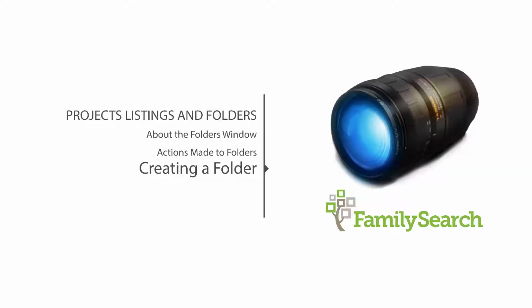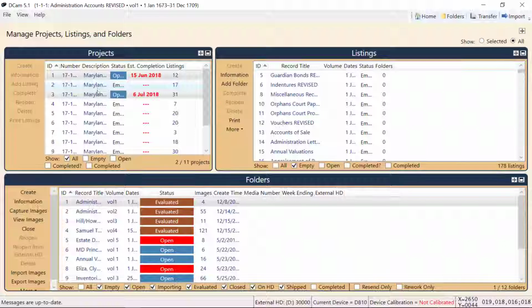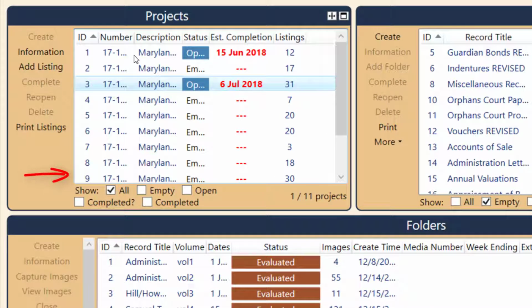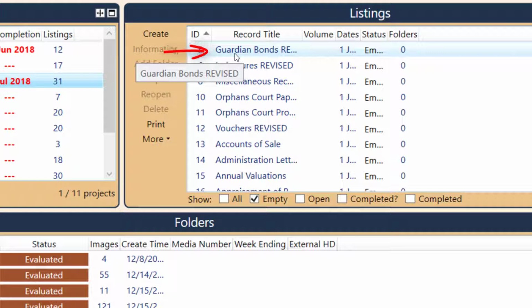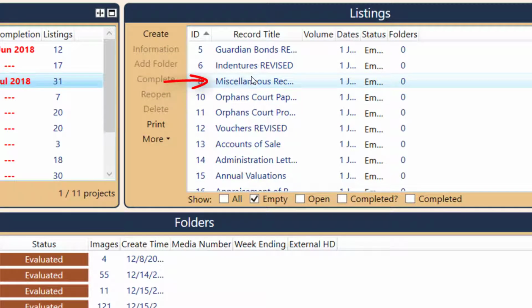Now let's see how to create a new folder. Make sure the correct project is selected from the Projects area. Projects will always be created by headquarters. After selecting the proper project, you will then select the appropriate listing. Listings should also be created by headquarters. If the listing is not shown, contact your field supervisor.